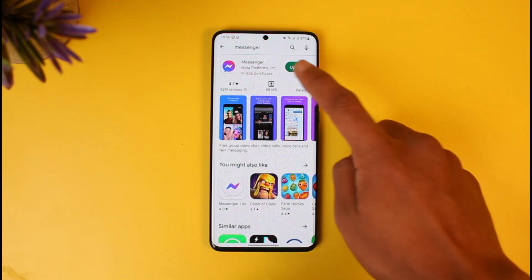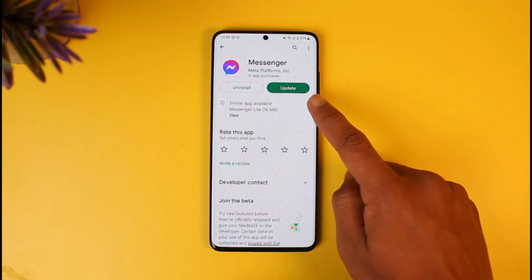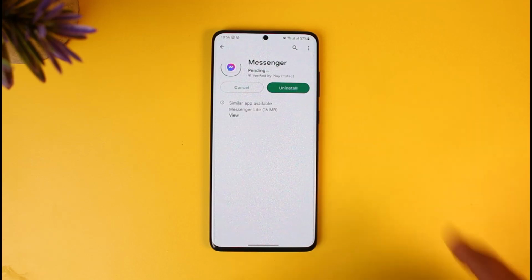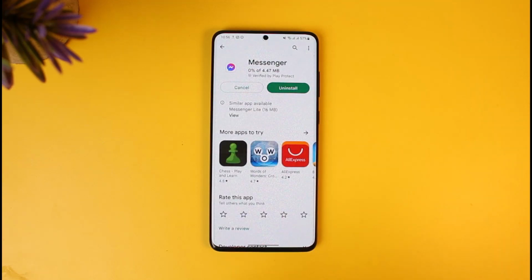Now first things first, you just want to come over to your Play Store, and if there is an update button next to the Messenger app, tap on the update button in order to update the Messenger app to the latest version.